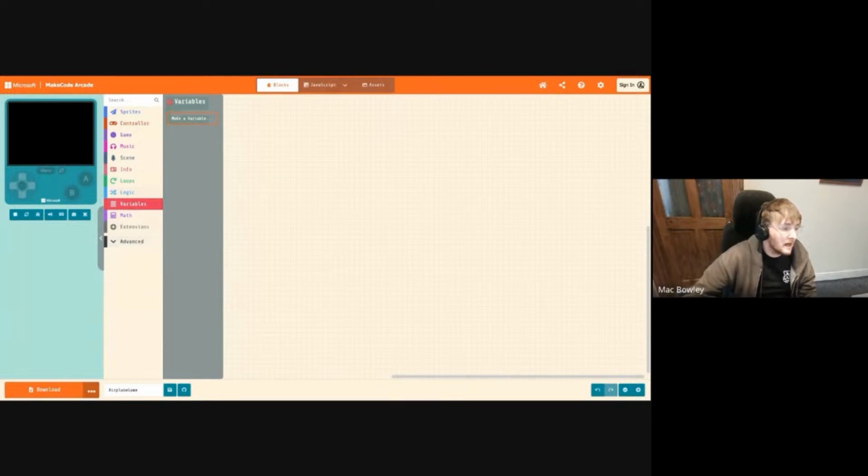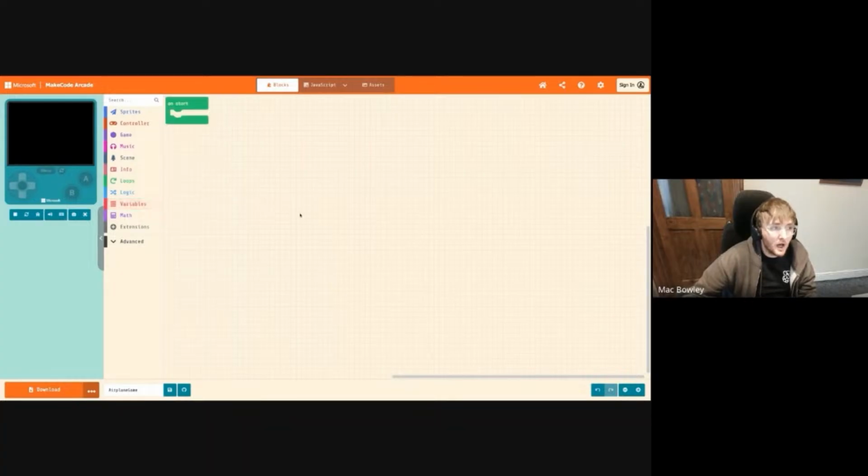Now, the last couple bits are, we have a button here to download our game. So if you want to download and run it separately, we can do that. And we can also change the name of our game down here. So that is the MakeCode Arcade editor.